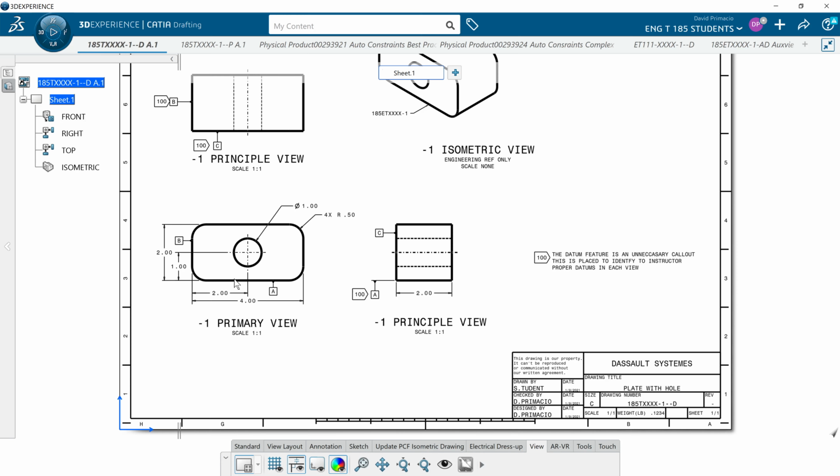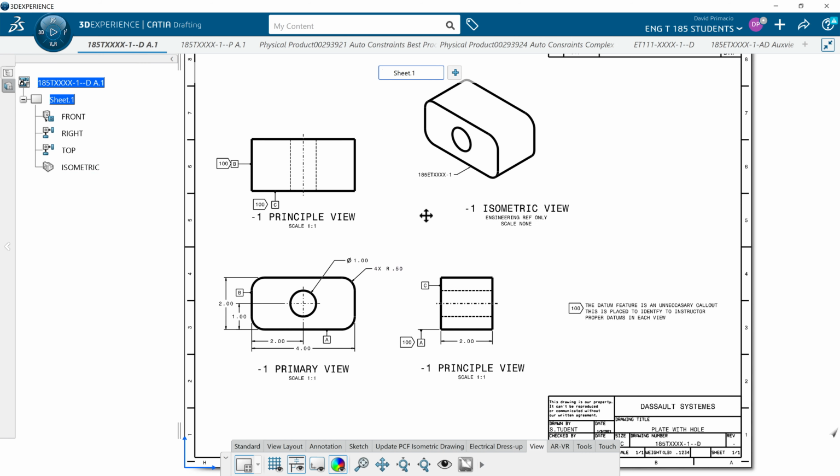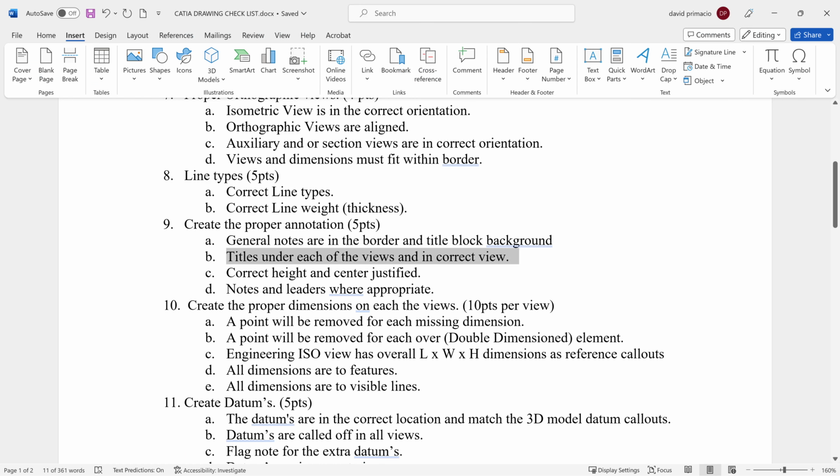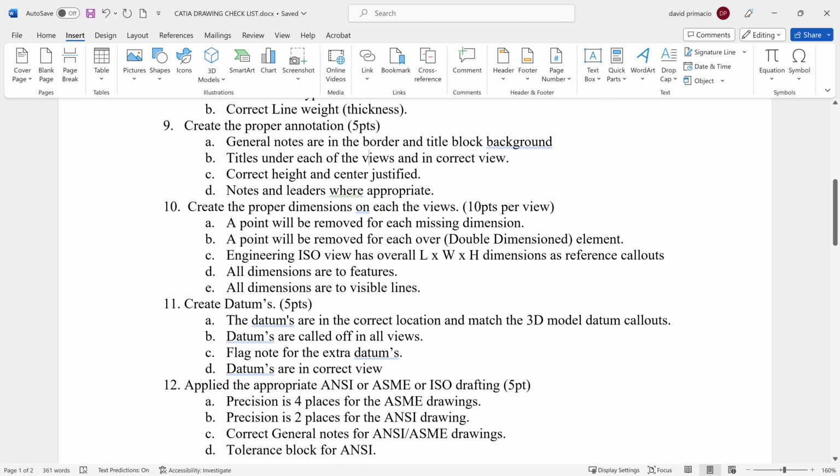Titles under each view. These title blocks should be centered under each one of these views. I'll be watching for the heights and center justification and your leaders depending on the videos you've watched.